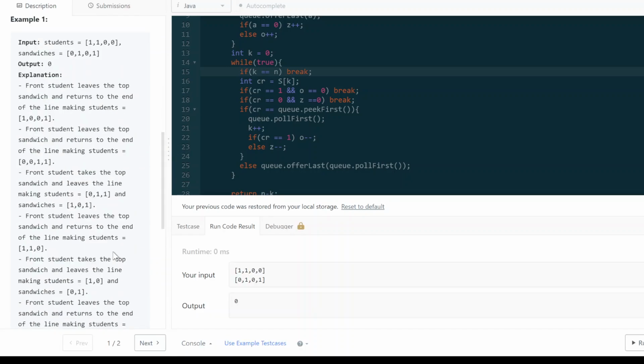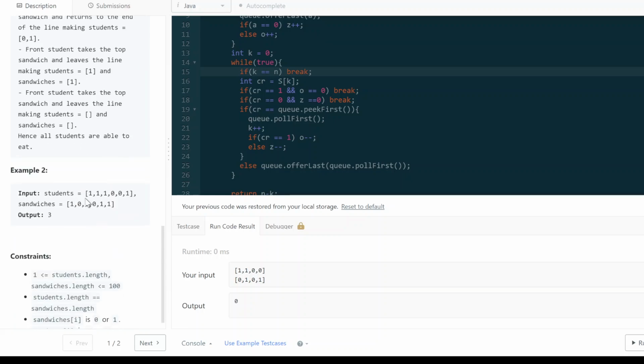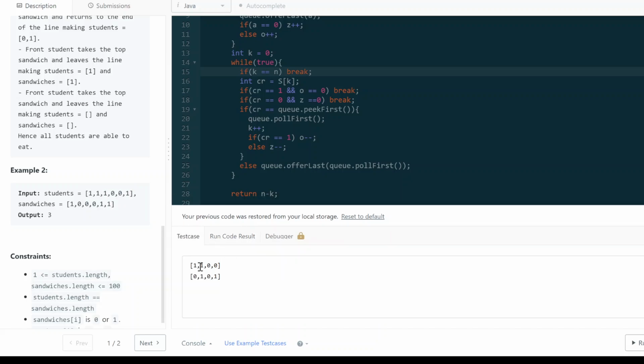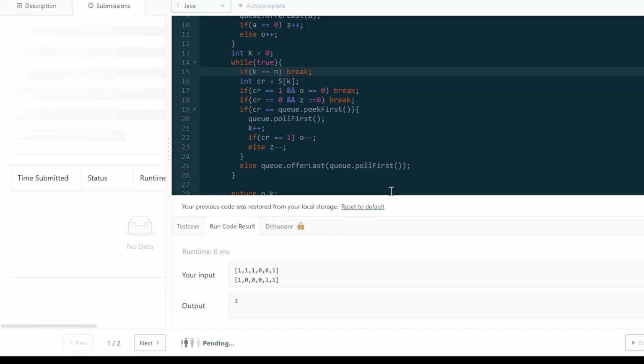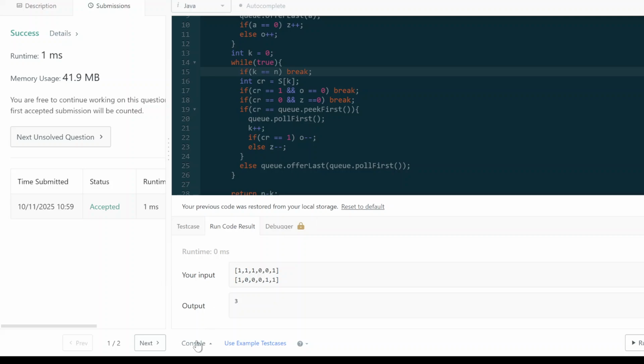Okay, for this one we are getting 0. And what about this one? Let's compile this one also before submitting. I don't want to miss this one. Copy this one, copy this one, and run it. Okay, I'm getting 3, right? So let's try submitting it. Okay, we are able to solve it.